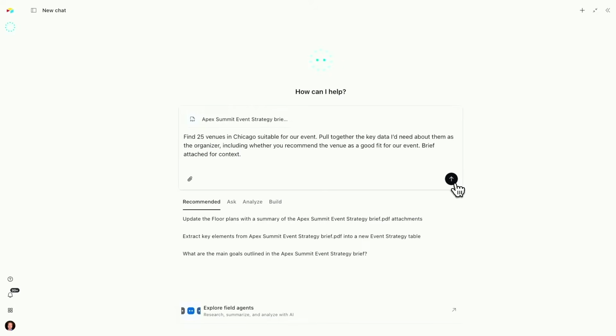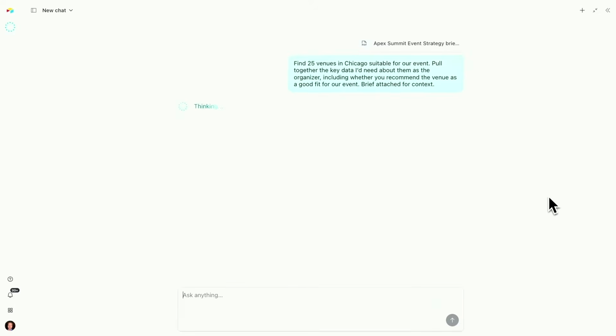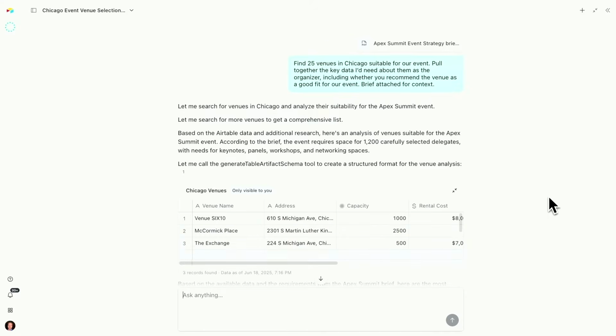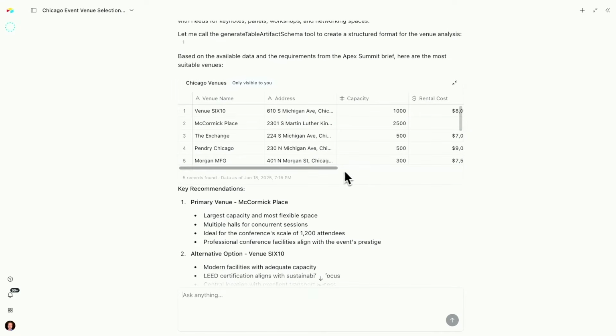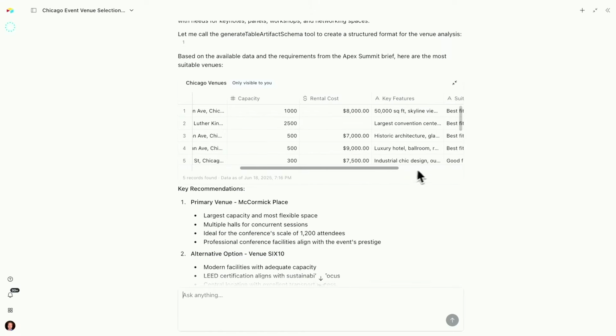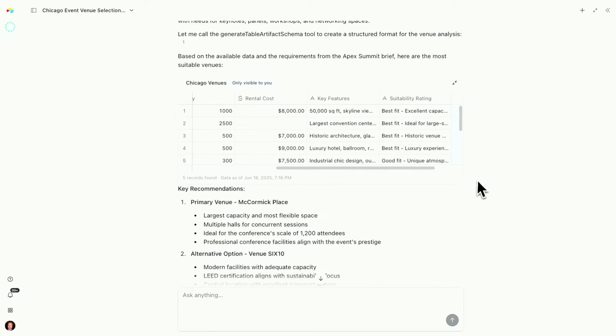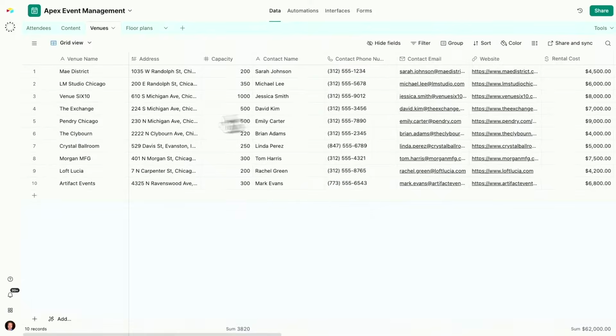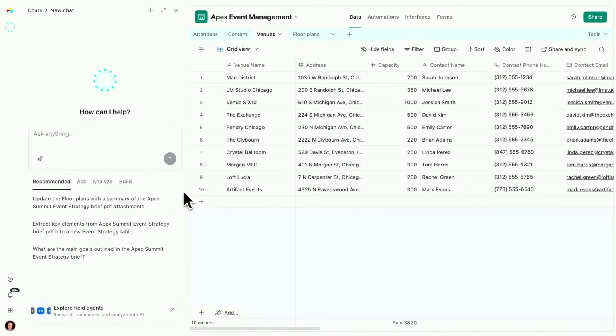We need Omni to actually help us find a venue for this event. So again, I'm using the event brief as context. I'm asking Omni to go out and find some venues in Chicago that match our needs for this upcoming event. And it's actually smart enough to infer all of the attributes of what we might need in a venue. The size, the capacity, location, the vibes, amenities, et cetera. And it pulls all of the details of these different venue options into our application.